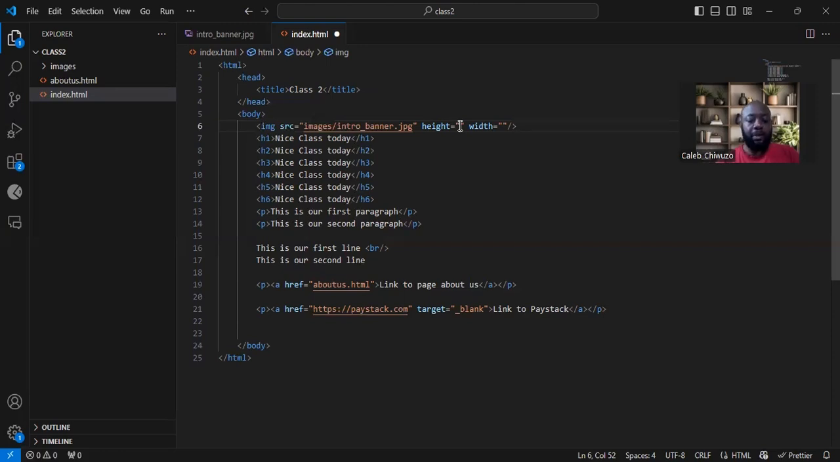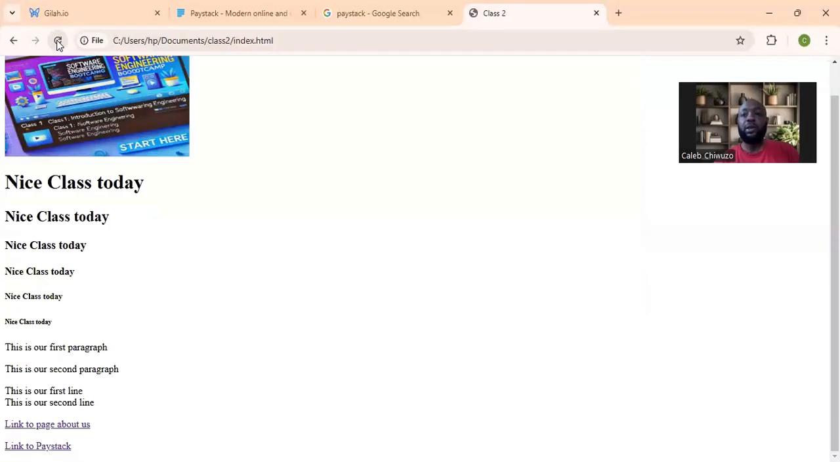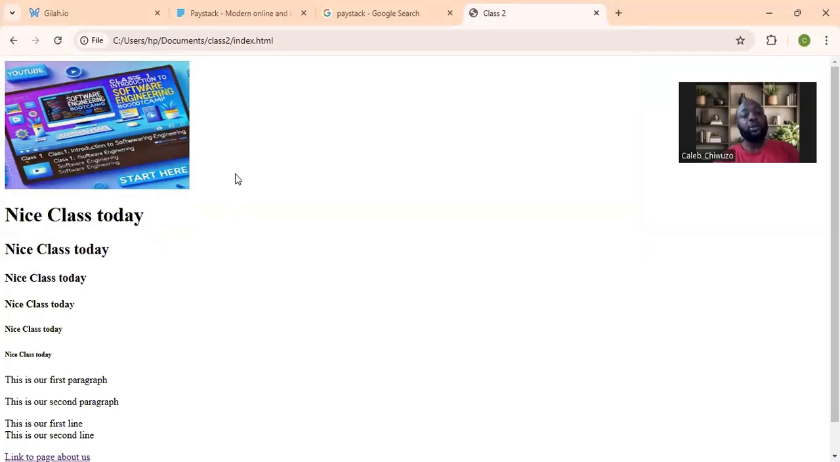Let's give an example. Let's make the height 200 pixels, and the width 300 pixels. px is what's used for pixel. So I'll save this now and go to our browser. If I reload it, you see the image is now small. So that's pixel. It doesn't automatically adjust to the screen size.